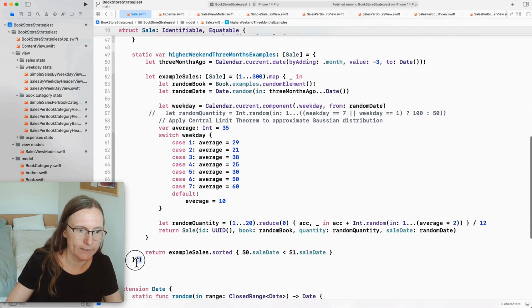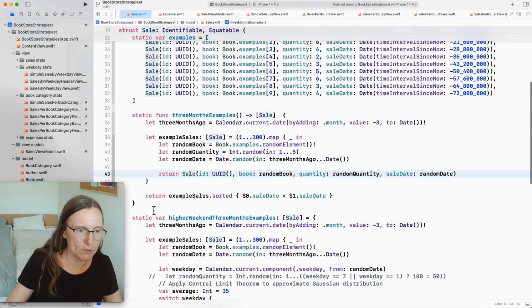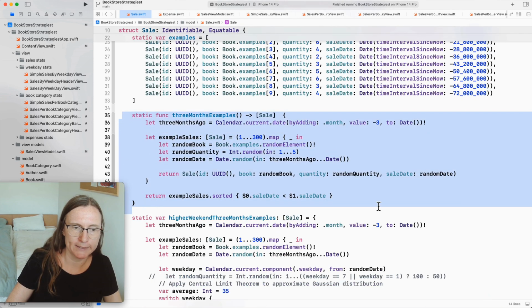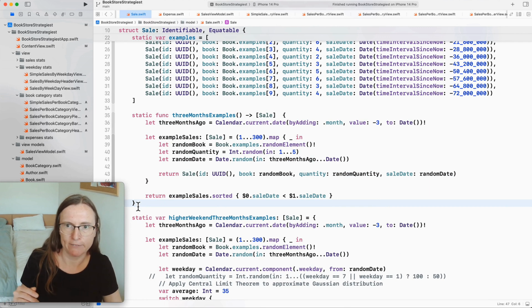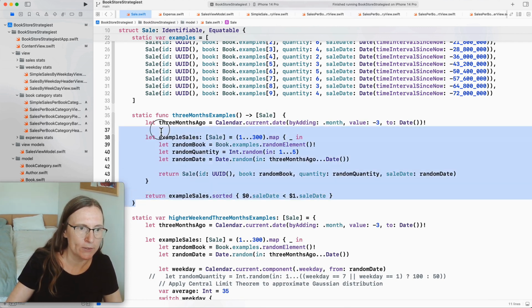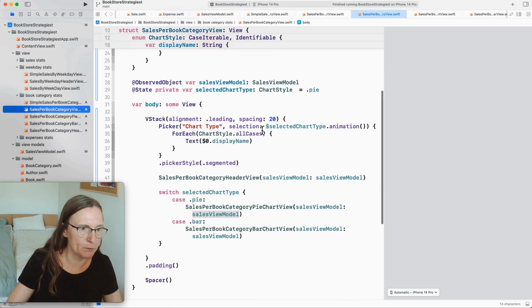This is a static var that I only calculated once, but I also added this 3 months example function. It needs to be a function for a little test because otherwise I only use the same data again and again. So in this case, it generates a new, again, random sales data array.